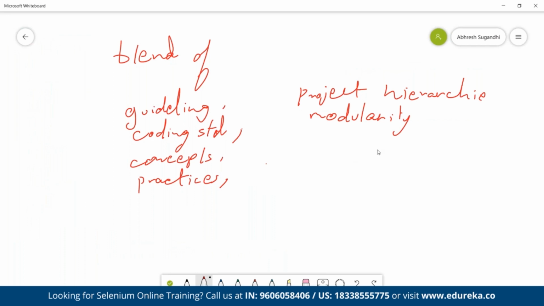Hierarchy of the project: where I should start, where I should end, what kind of page should be tested first. You cannot test a logout process before testing the login, right? So the hierarchy of flow of the application should also be taken into consideration for defining the hierarchy for your scripting. Modularity and project hierarchy is a major need and very important in a big project. In small projects, it's fine.